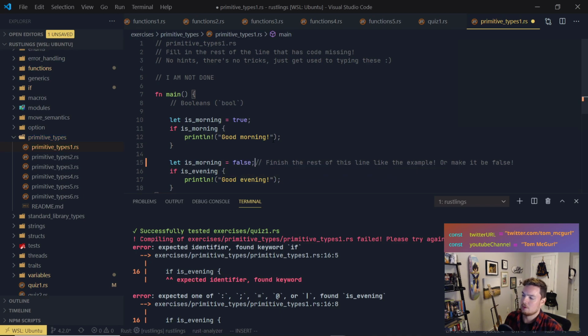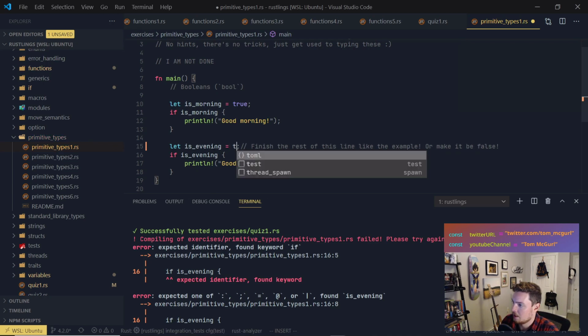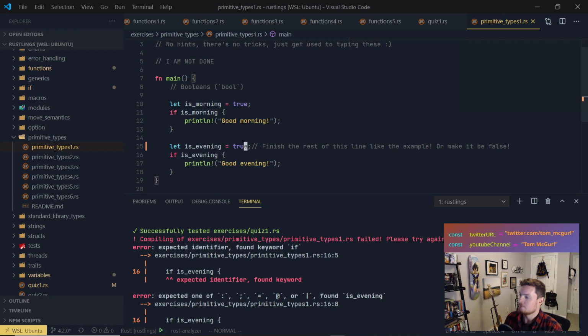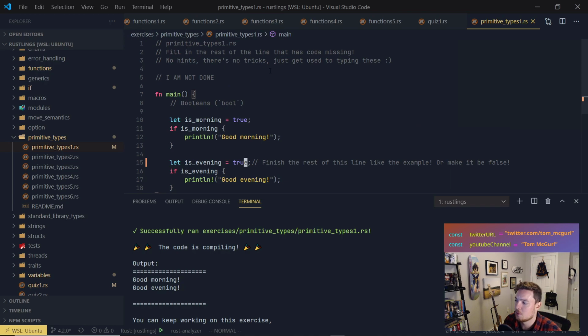Let me just read through this so we know what's going on. We have let is_morning equal true. If it's morning, it's going to print good morning. We have is_evening. If it's evening, we're going to print good evening. So we need a variable called is_evening because we're trying to use that. And we're going to say it's evening now. There we go. All done. So easy.